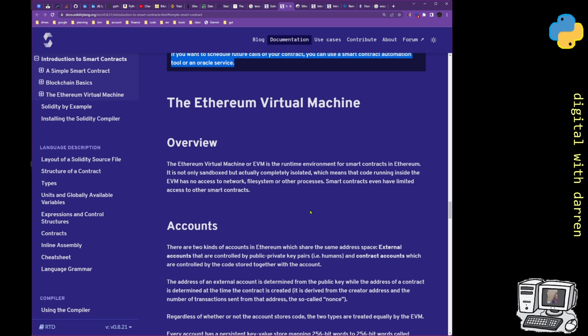I guess finally, the Ethereum virtual machine. I'm just going to read the overview of this because I'm not really sure what the Ethereum virtual machine is, although is that like the JavaScript or Node runs on some sort of virtual machine? The Ethereum virtual machine is a runtime environment for smart contracts in Ethereum.